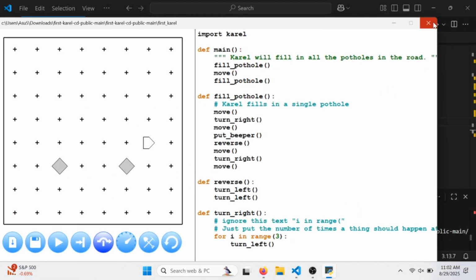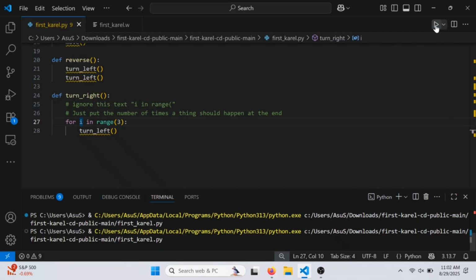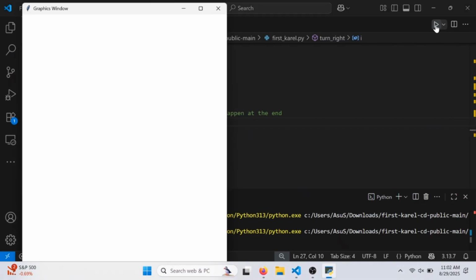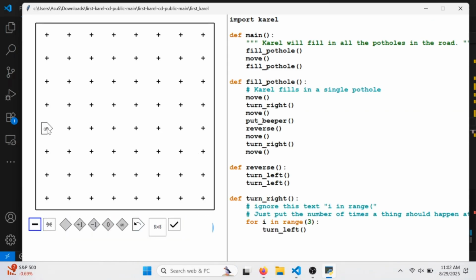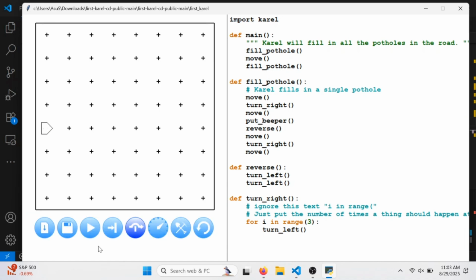Okay, we're going to look at one other thing quickly. I'm going to run this again. And I'm going to do the single step operation, just when I get there. So, we drag Karel out of bed in the morning. Fill pothole, move, turn right. Okay. I'm jumping down to turn right.